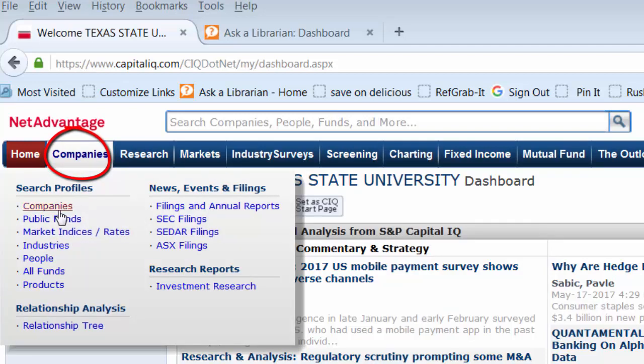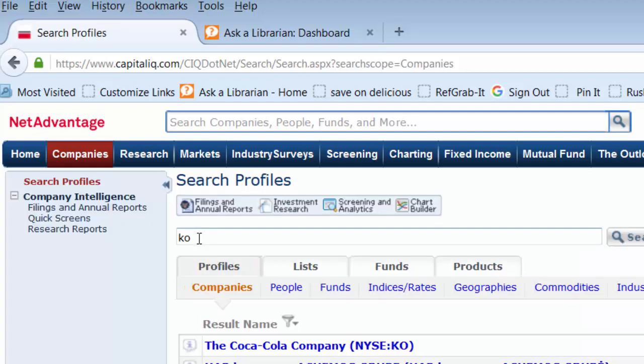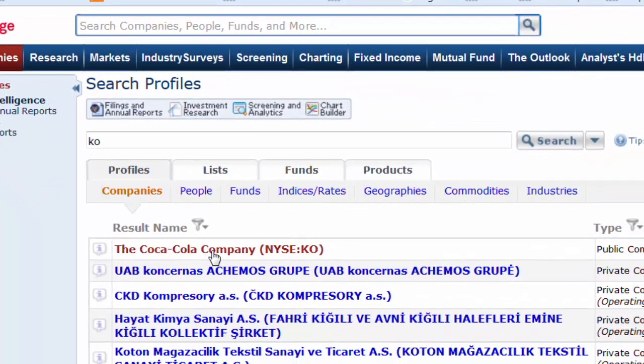We're going to go over to companies on the left-hand side and click companies. Probably the easiest thing for me to do to get started is just type in the ticker for the Coca-Cola company. And we see it up in the top, so we're going to open that.